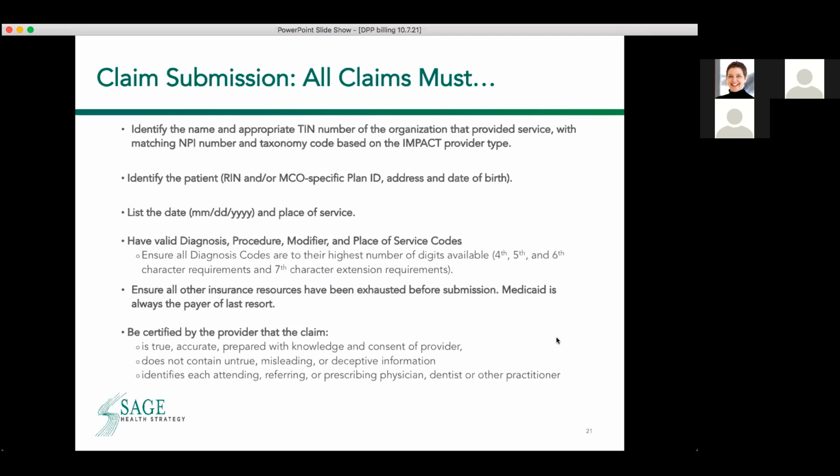Okay, perfect. So when I think of when we talked about the rejections, these are some of the things that you have to make sure are on that claim, or it's going to get rejected on the front end. Really important, again, this goes back to your IMPACT enrollment, that on the claim, your TIN number, your tax ID number, the new NPI number, that type 2 NPI number that you've gotten, and that taxonomy code all match what you submitted in your IMPACT registration and enrollment. So the TIN, the NPI, and the taxonomy code have to match that IMPACT provider registration.